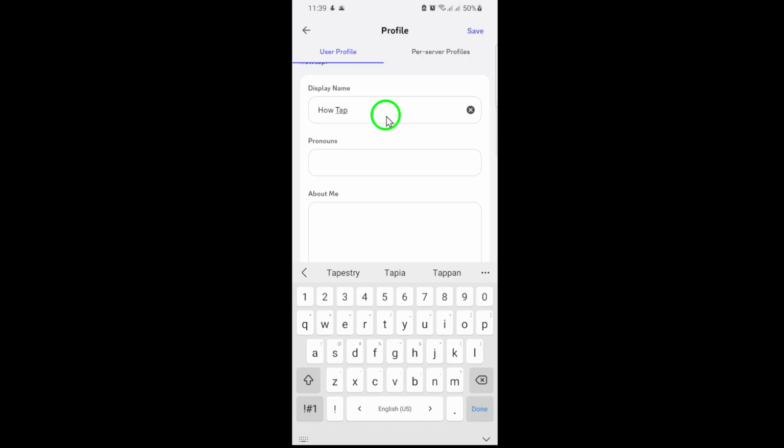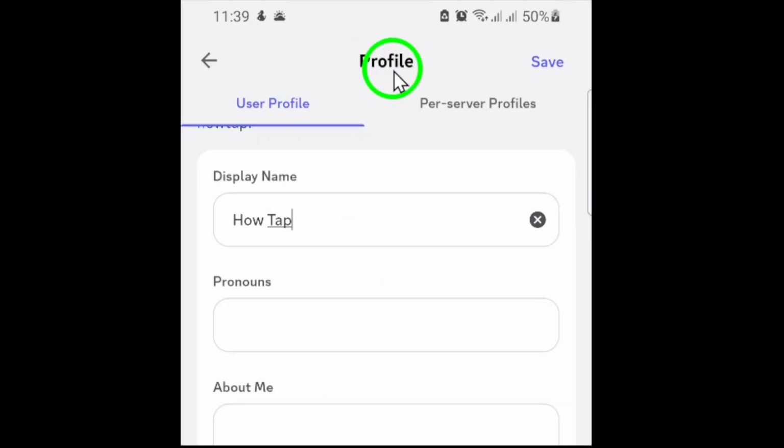Keep in mind that unlike usernames, display names don't need to be unique, so feel free to make it as fun or professional as you like. Once you've typed in your new name, don't forget to save your changes. Look for the Save button, usually at the top or bottom of the screen, and give it a quick tap.